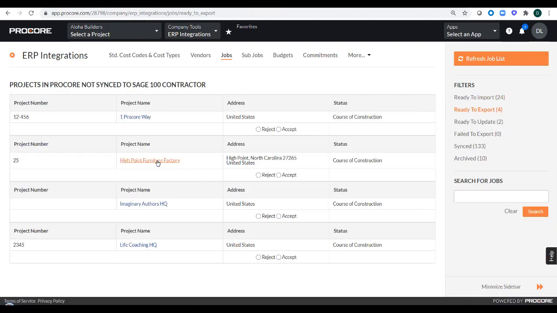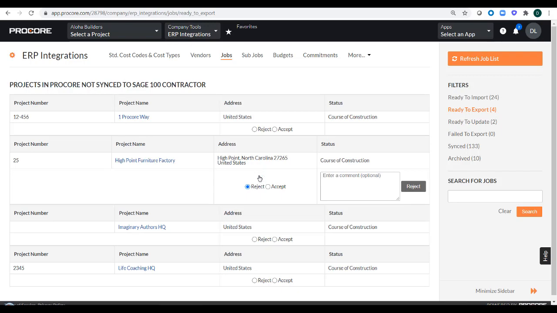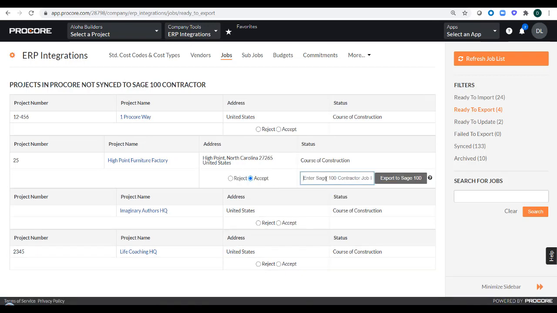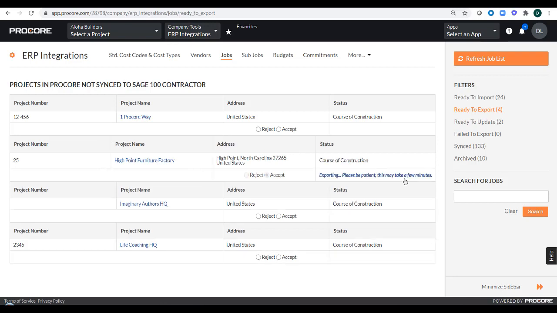So there's my job, High Point Furniture Factory, and there are my reject and accept options. Again, if I think something is wrong, I can choose reject. If I think everything looks good, I would choose accept. I do need to tell Sage what job ID I want this to have in Sage. So again, if you're just used to letting Sage pick the next available job number, then it makes sense to continue to create your jobs in Sage and just pull them into Procore. I'm going to enter a job ID here, and then click Export to Sage 100.